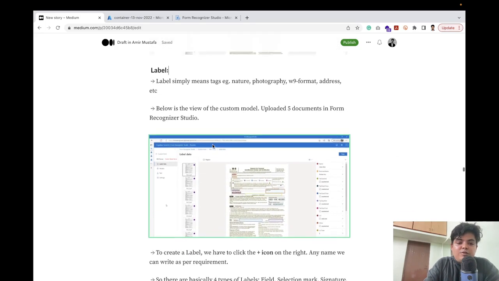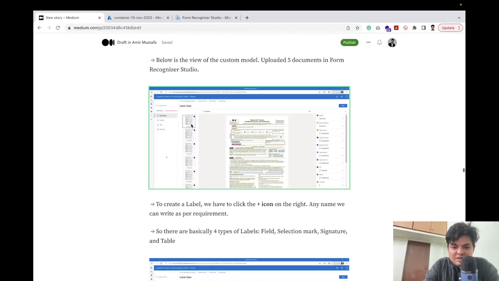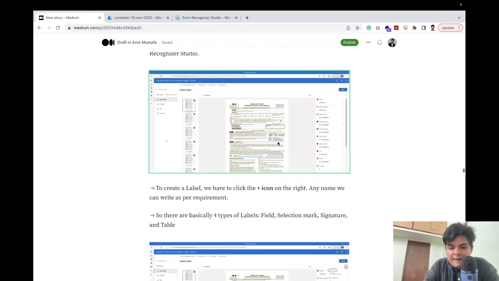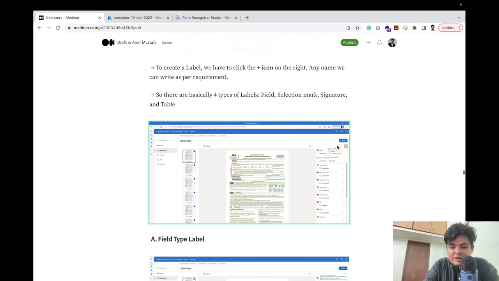Now for label, see the screen, what we are doing. If we have clicked the first document, there is one plus sign icon for which we can add a label. By label, we basically mean tags. We go to Instagram, we add a photo, and we write over there, this photo is of nature, this photo is of food, this photo is of a celebrity. So by label, we are actually putting in some categories.